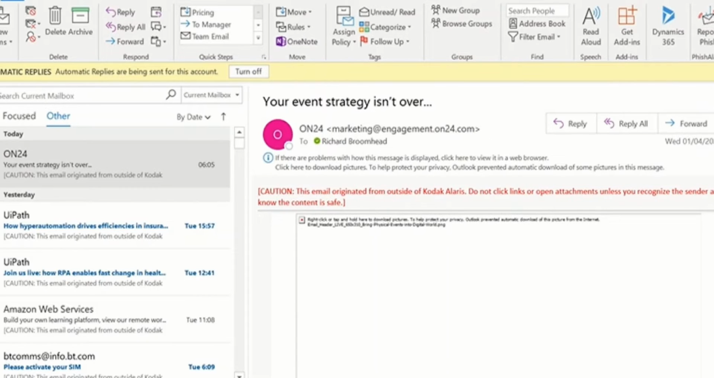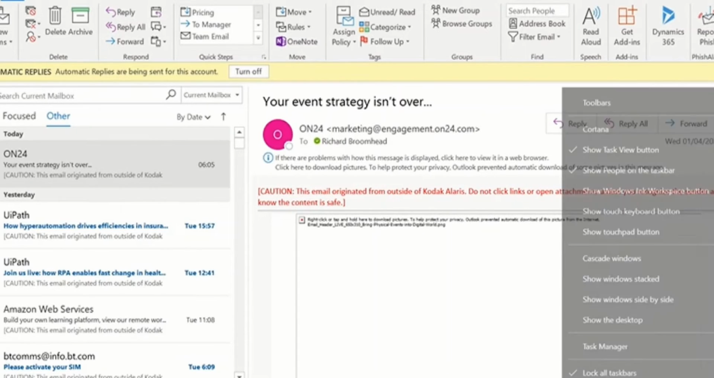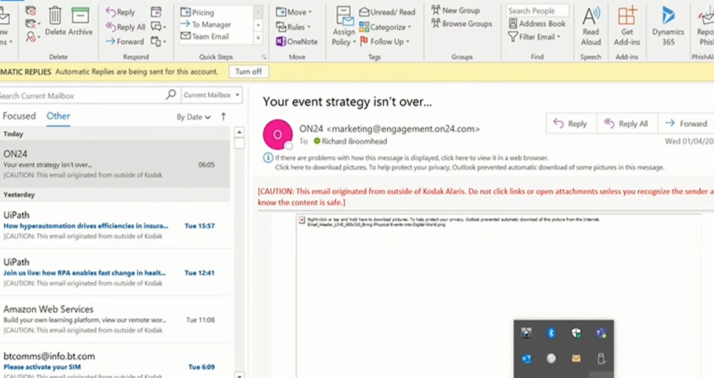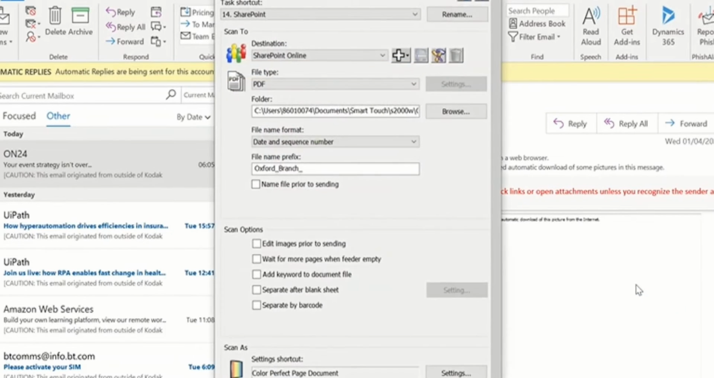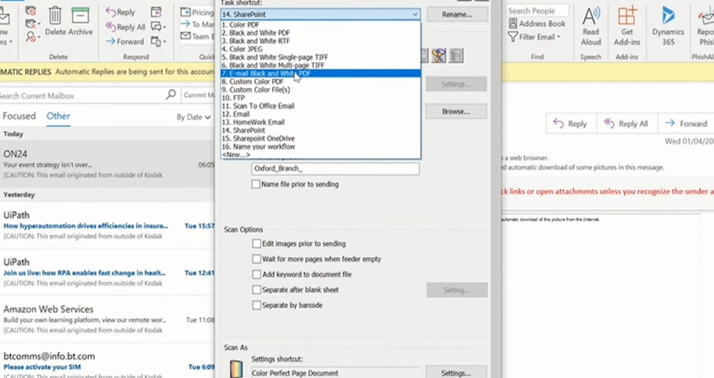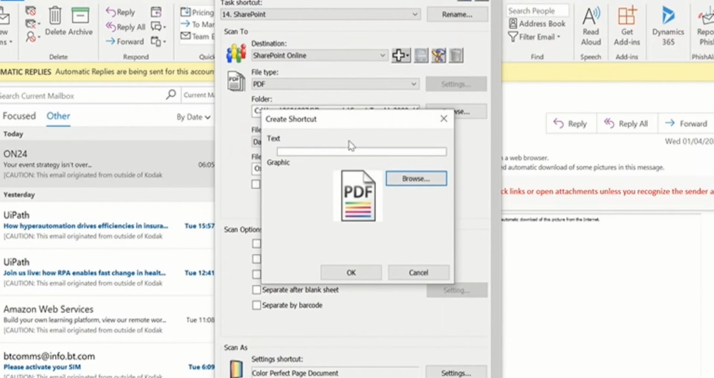And we're going to have a look at that with Smart Touch here and how to set that up. So again, we go into the Smart Touch client. We go to configure, and it also does ship with these pre-set up. So if we look here, we can see there is an email, black and white PDF, homework emails, items like that. But let's see how we set up from scratch. So we go for new, and we'll call the text my email.